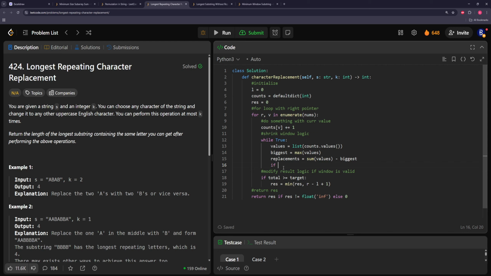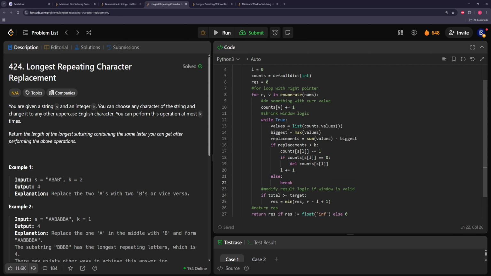Okay, and so this is how many replacements we need. If it's greater than k, we can only have k, then we'll move up our pointer. So I need to do counts of s left here. Yeah, counts of s left minus 1, and if counts s left equals 0, we'll delete it. Okay. And then we're going to move up our left pointer. And otherwise we'll just break, because then our window is valid.